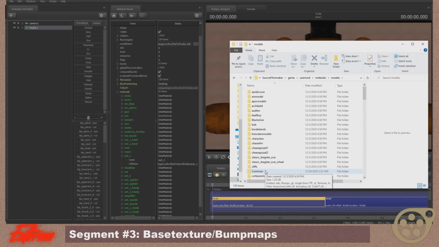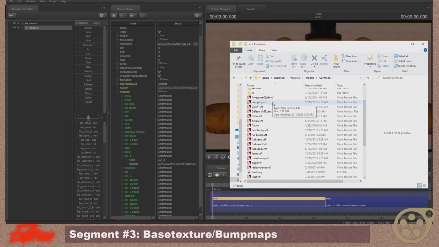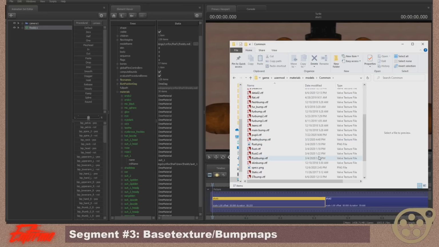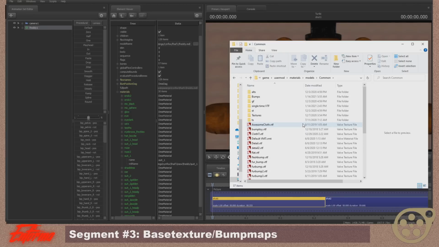Mine here is common. And then here I just have all of my materials, which, well, you are not going to have these materials, so don't bother typing in the codes that I'm going to put in. But anyway, this is where you should store your VTF files, not VMTs, sorry. You will have textures and bump maps in here. I have a folder for both of them. I need to organize these later on, but I digress.